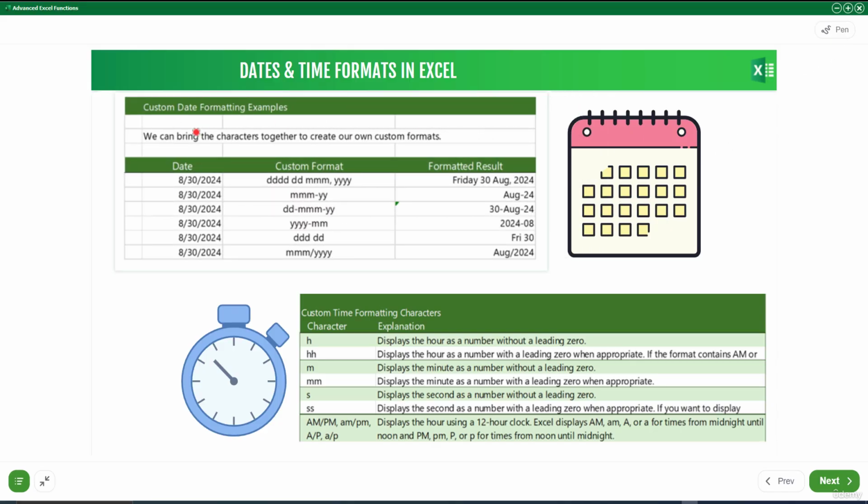Let me show you an example of how you can define your own custom date. This is an example of how a custom date is defined. From here, you can see we can bring the characters together to create our own custom format. From this date we have here, if you want to display the date in this format, okay, that is Friday 30th August 2024, this is what you will enter. This 4D represents the full day, that is Friday. The 2D represents 30. The triple M represents the month. And the 4M represents the year.